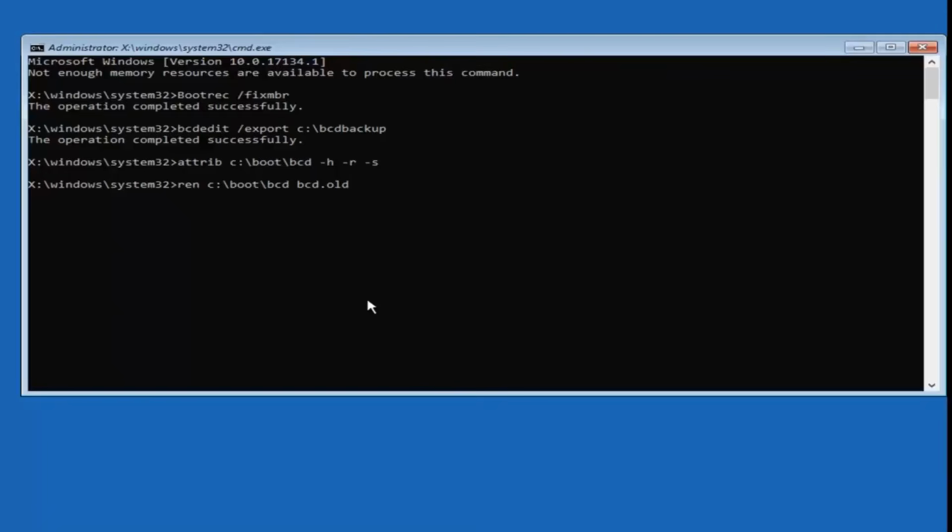Some people call it dot, some people call it a period. It's dot old. That's what I refer to it as. And I'm going to hit enter. Once you're done with that, again, don't expect any response from the command prompt here.